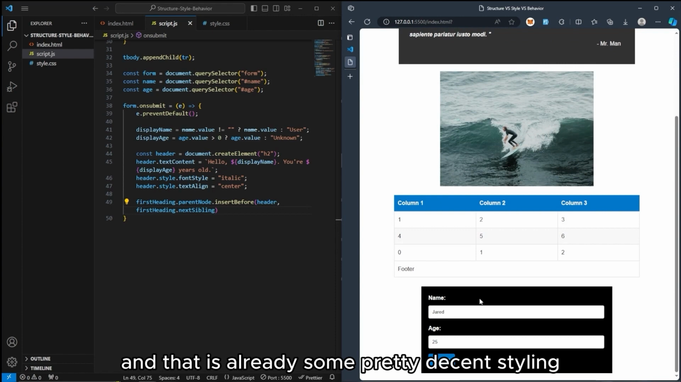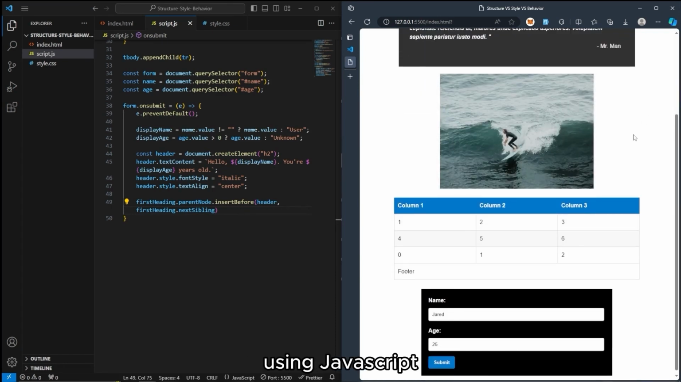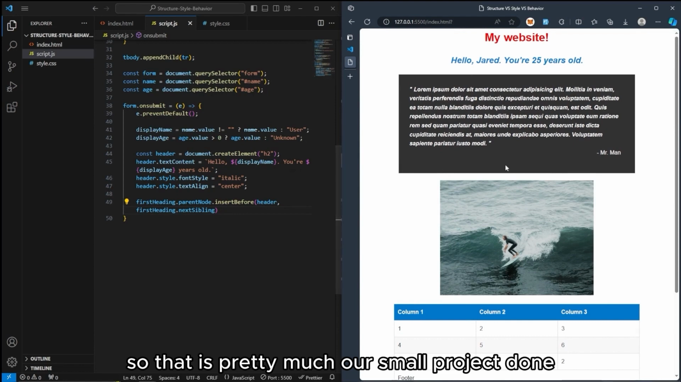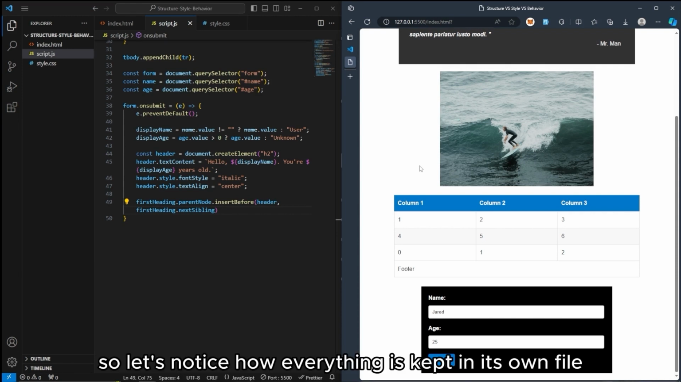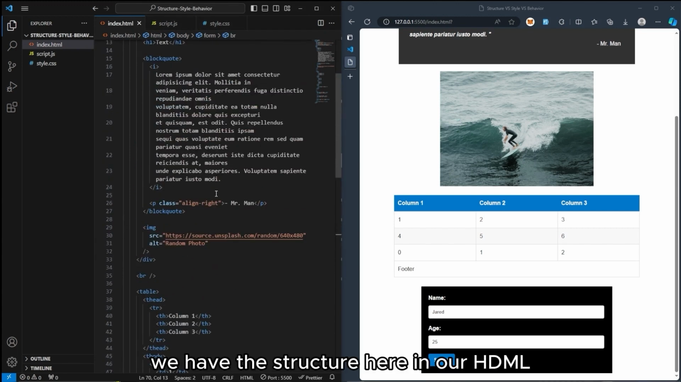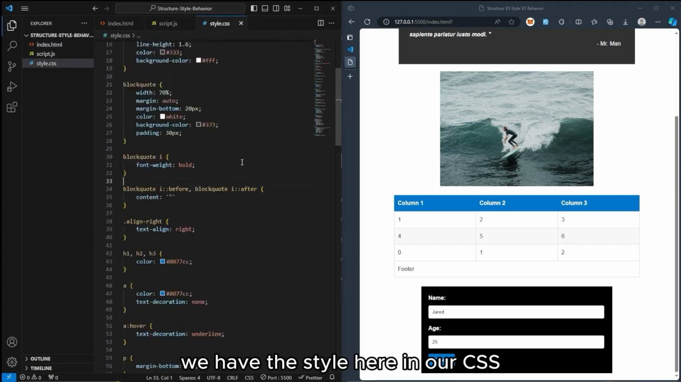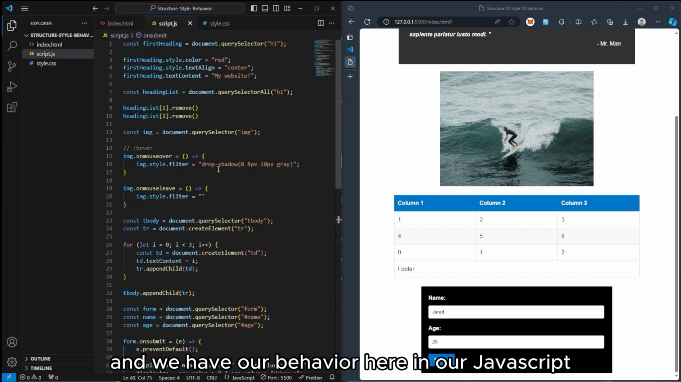And that is already some pretty decent styling and being able to handle a form as well using JavaScript. So that is pretty much our small project done. And now we could actually highlight our main focus here, which is structure versus style versus behavior. So let's notice how everything is kept in its own file. We have the structure here in our HTML. We have the style here in our CSS. I mean, it's even the name. And we have our behavior here in our JavaScript.